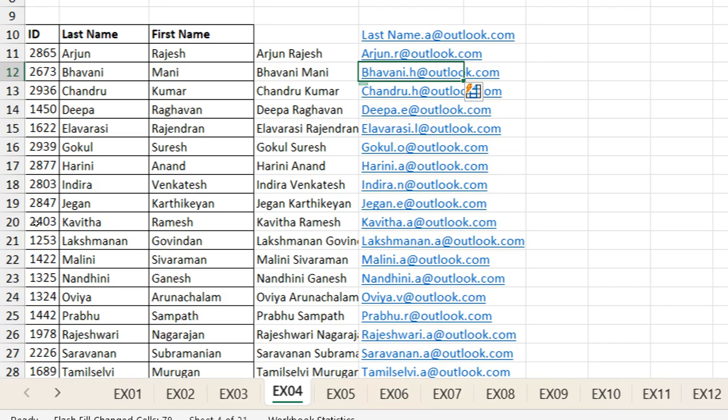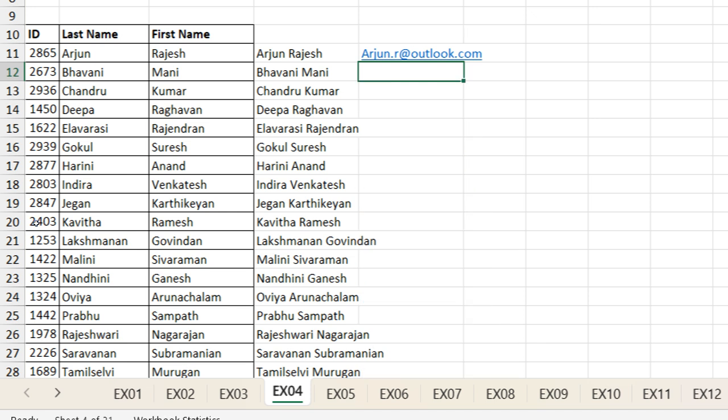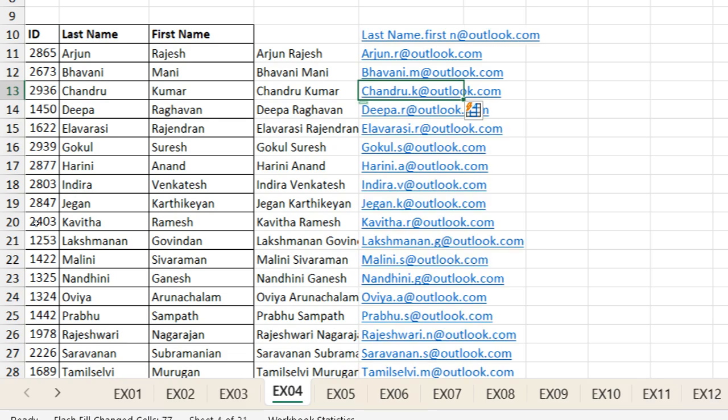So I'll undo this. Let me give one more example. I will give another example, Bhavani.m at outlook.com. Control E. Yes, now it's generating correctly.